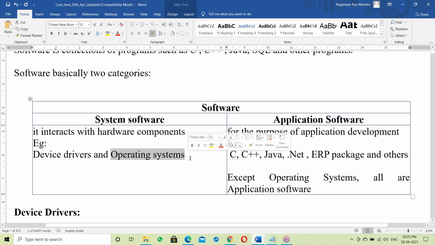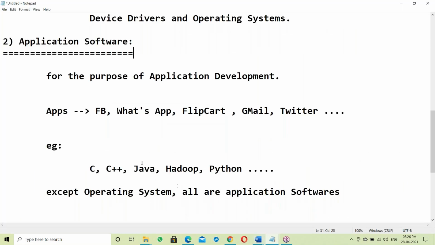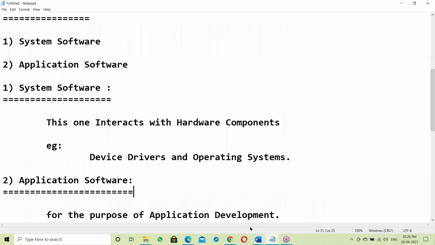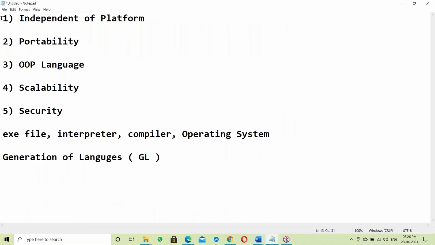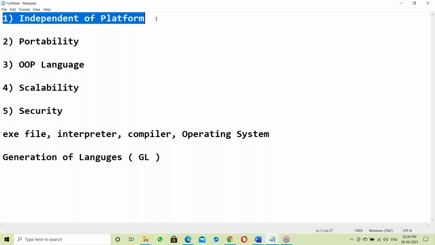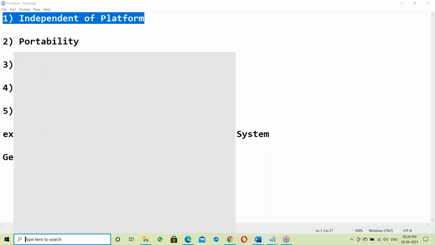Java is independent of platform. Platform is the OS. Platform means OS. In Java, one of the features is that it is independent of platform. Independent of platform means independent of operating system. Let us see about the OS here, how the OS is working. After finishing that, we'll be back to this one.